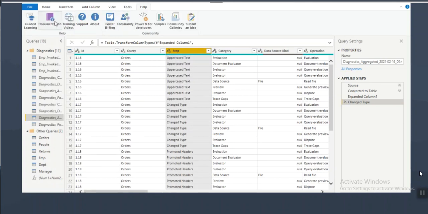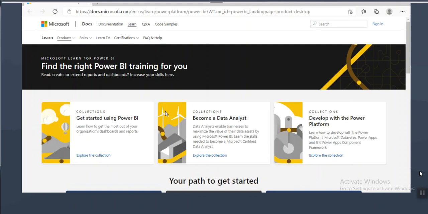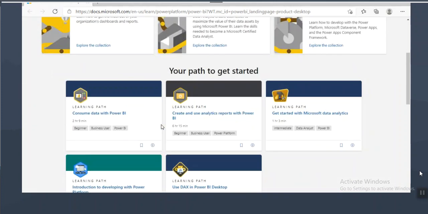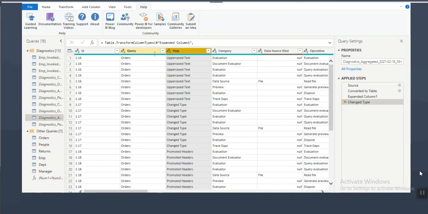In the help tab, you will find help related documents, guys. Guided learning: there are a lot of documents prepared by Microsoft. When you click on this, it will take you to the page where you can start learning Power BI. And the next one is documentation. There are a lot of documents prepared by Microsoft. Training videos will take you to the YouTube channel where we have training videos related to Power BI.